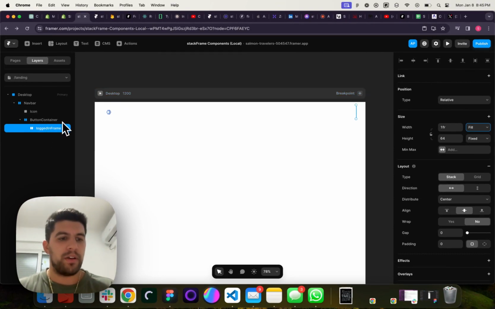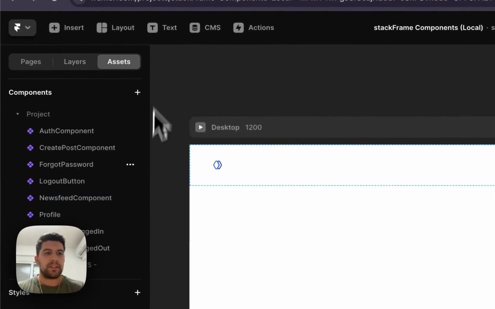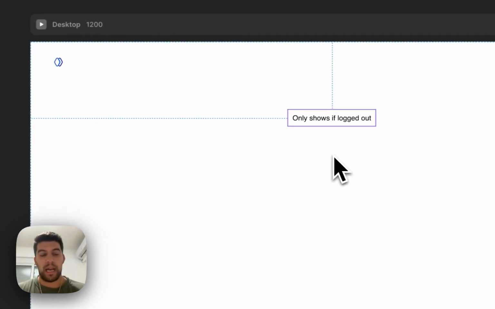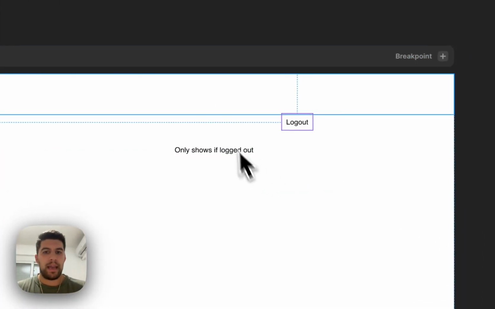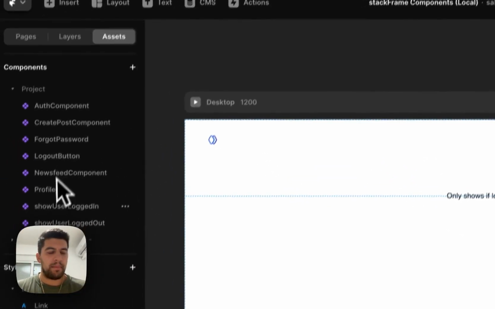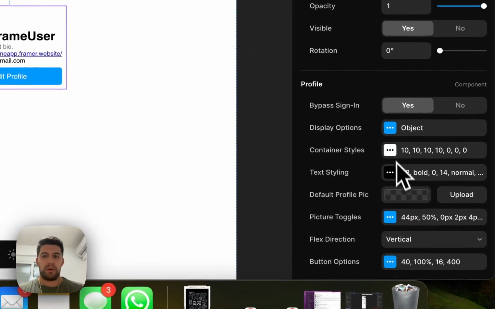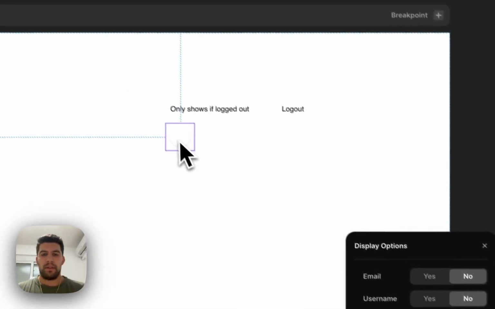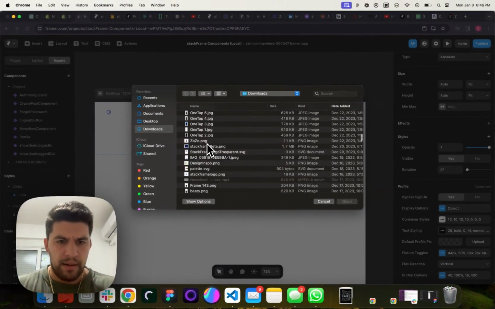The first thing I want to do is head into my button container and add a button that only shows up when the user is logged out. Then I'm going to add a logout button, and lastly I'm going to add a profile component. Before we do anything, with this profile component we need to hide everything except the profile picture, and then I'm going to add a default profile picture.